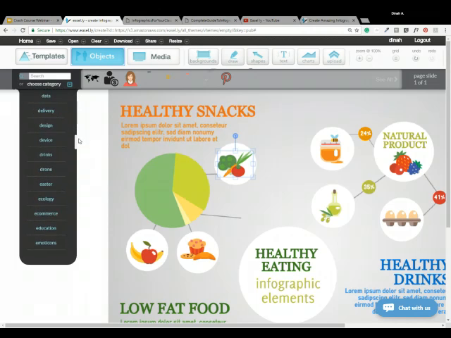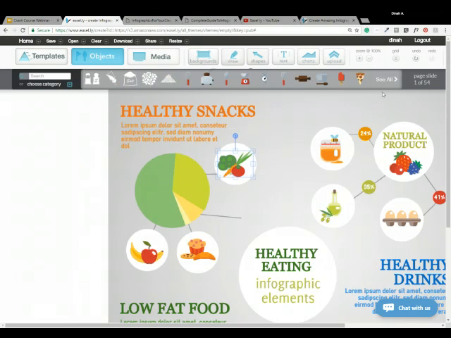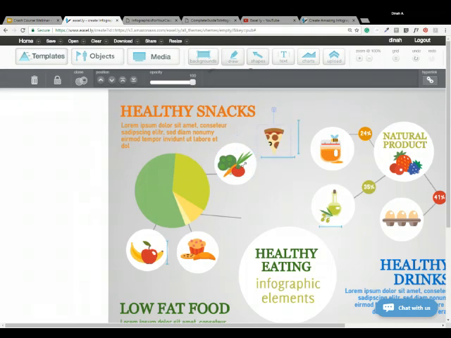So for example, we'll go to food. And you'll see here, I know pizza does not necessarily go into healthy snacks, but I'll just drop that image in. So once you find the object that you want to add, you can just drag, drop, and adjust for size if you want to enlarge it maybe.